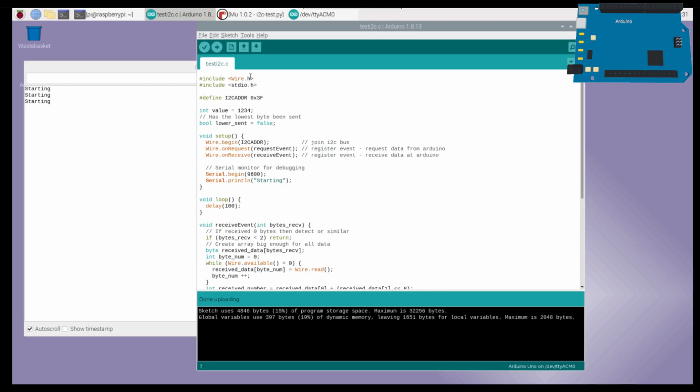So the library that's used here is Wire.h, which is a library for I2C for the Arduino. You'll see that I've defined the address as being different from the other one. The other one was 0x3e, this one's 0x3f. There's only one number up, but that will mean that these are unique if I go on to put them onto the same bus later.